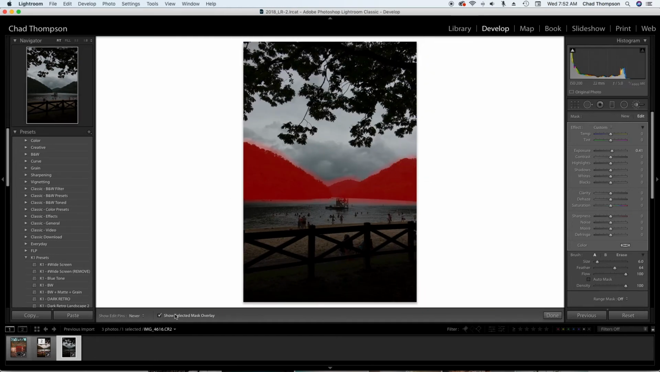And now I'm going to hide my mask. Now, all I'm going to do is start pulling my exposure up so that these mountains here kind of match the water and the sand. Now, the goal is not to increase the exposure a lot, but to just kind of match it up with everything else.